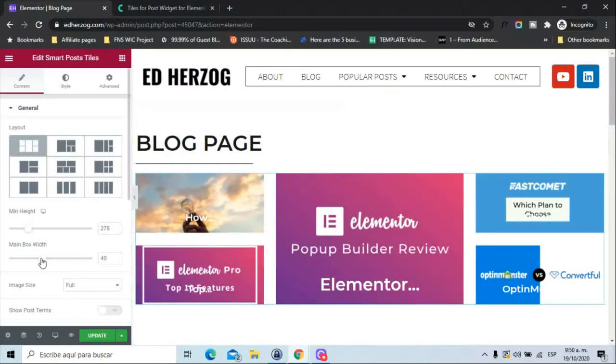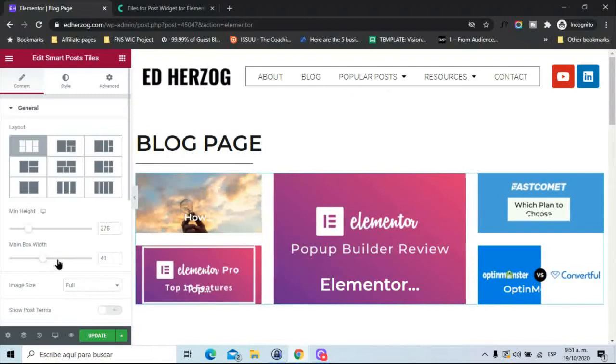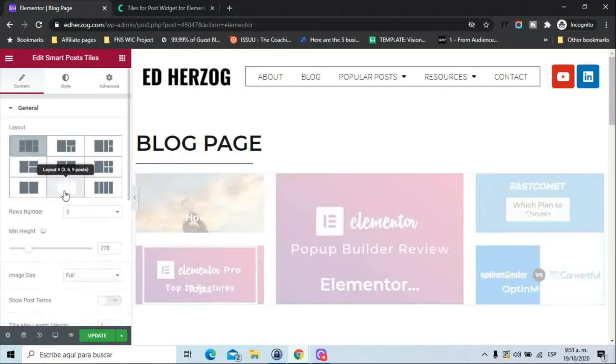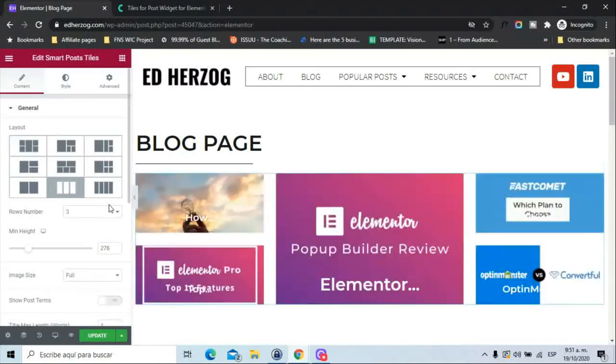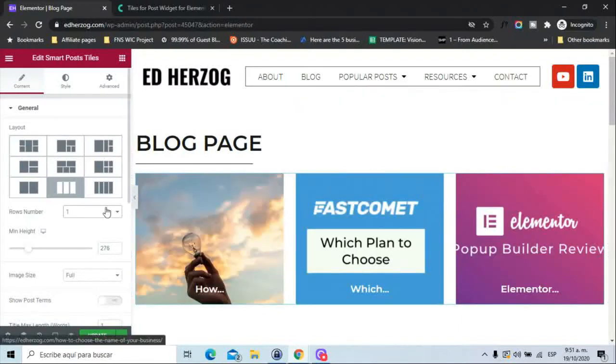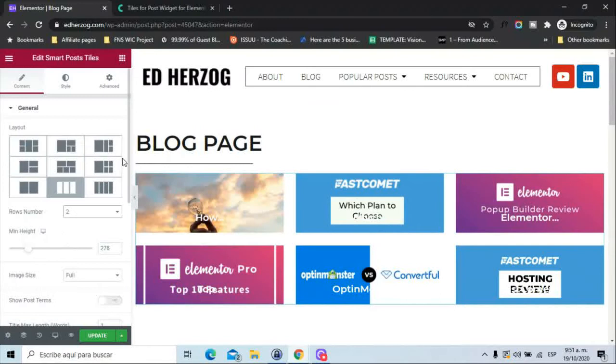Now this one here, for example, has main box width, so if it has a main box here in the middle, you have the option to change that as well. Some of these ones here, for example, you get the option to set the number of rows, so 1, 2, or 3, depending on how many posts you want to display. You can play around with that. So those are some of the options there for the layout.